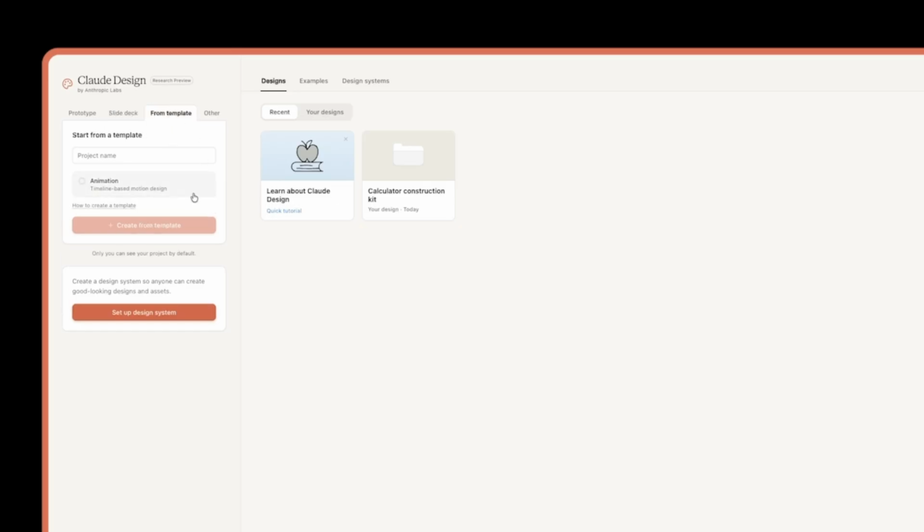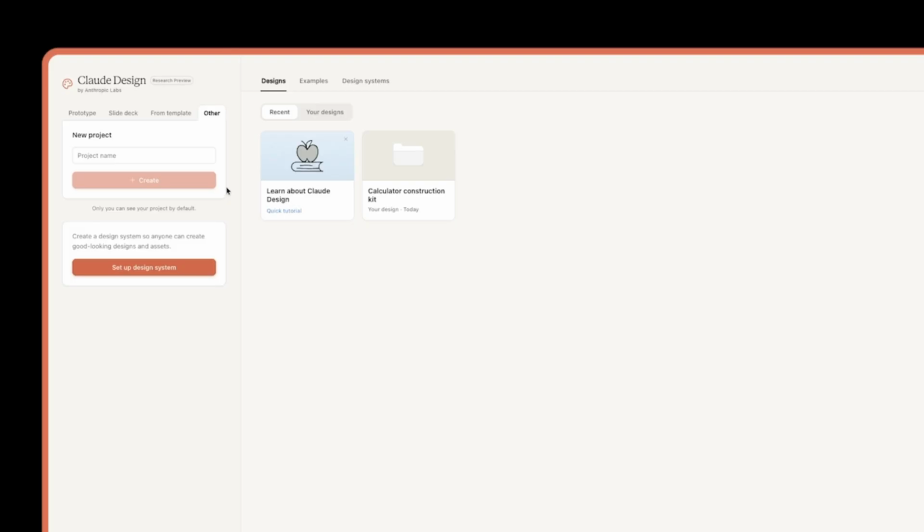From Template is interesting. Right now it has an animation template, which is timeline-based motion design, so if you want to build something with animation, that's your starting point. And then there's Other, which is basically a blank canvas. You just name your project and go.